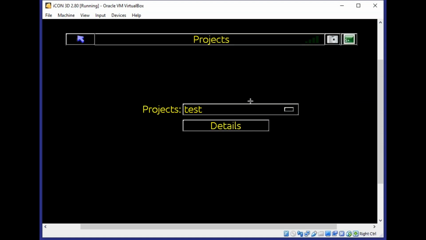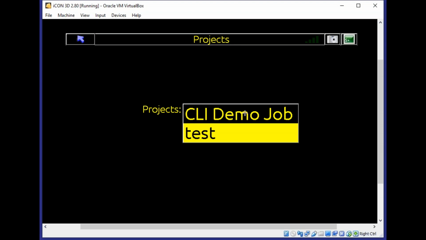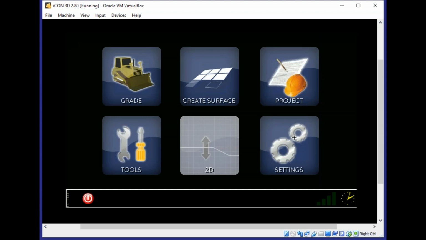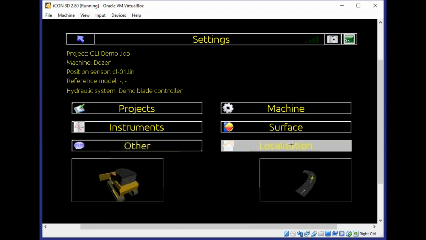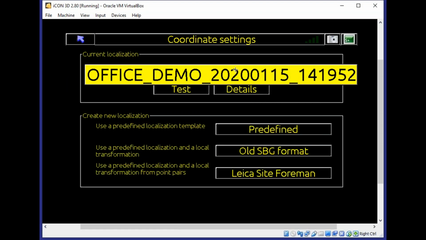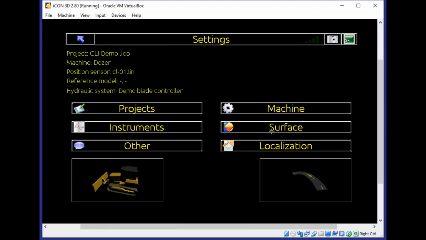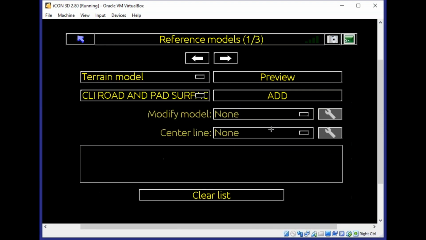We can go to projects, and we'll select our project. The one we just loaded was a CLI demo job. And we'll go to settings. You can see our localization's already in here and in the right place. So now we just got to select our surface and line work. So we'll go to surface. There's our surface.